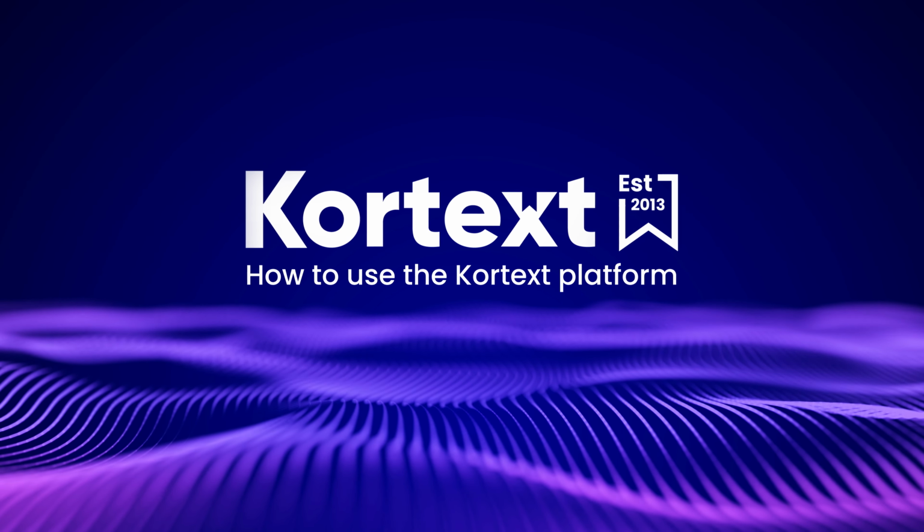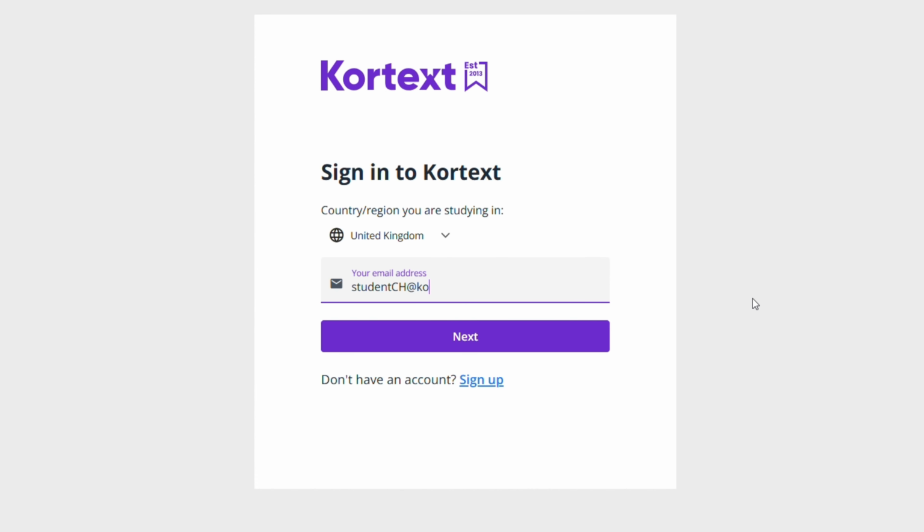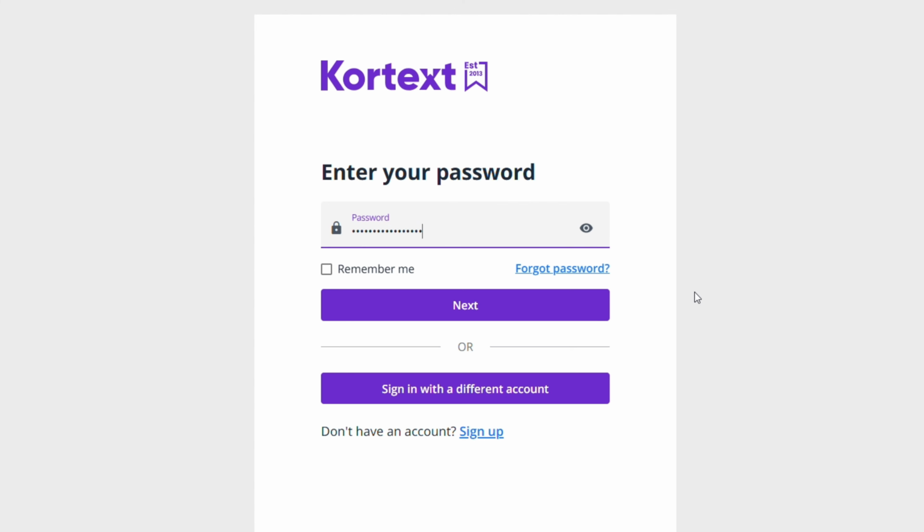How to use the Kortext platform. To log in, visit www.kortext.com and select Sign In, entering your username and password as prompted to load up the platform and your bookshelf. If you'd like your device to remember your login, tick the box next to Remember Me.